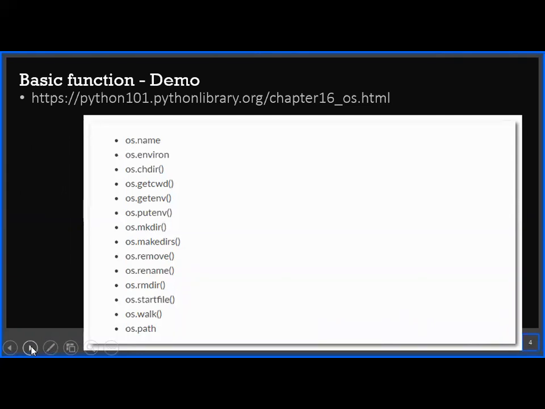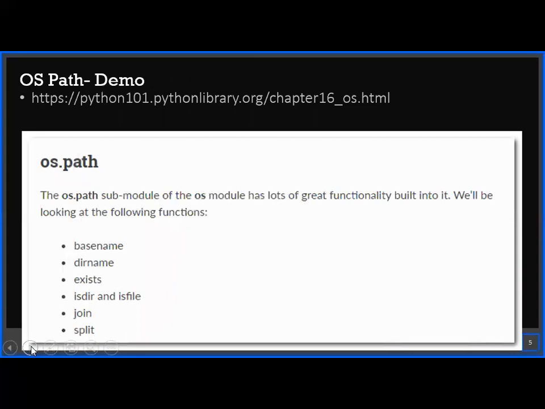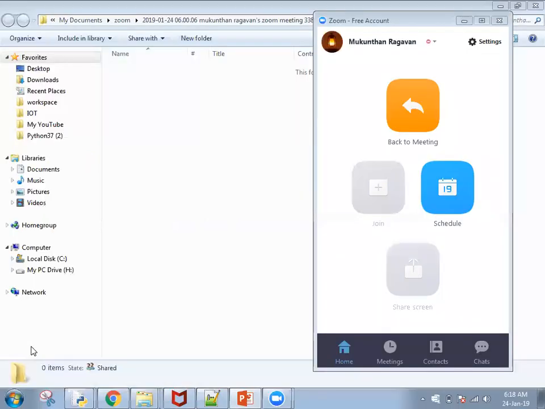So it's nothing like OS name, environment, change directory, working directory, creating the directories, moving directories, or let's say the special way walk is there to walk through all the folder structure, file structure. And we have the submodule os.path. So os.path has very special good features. Some of them are getting the directory name, base name, and checking whether it is a directory or file, and join, split. Especially join helps a lot in case of frameworks. So let's see how it goes, and we will just see the practical examples.